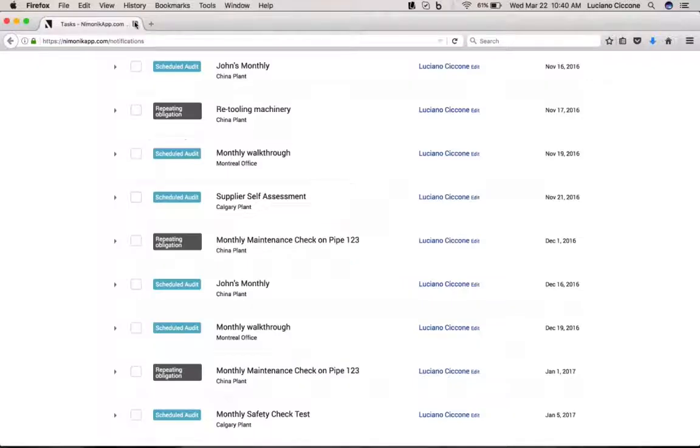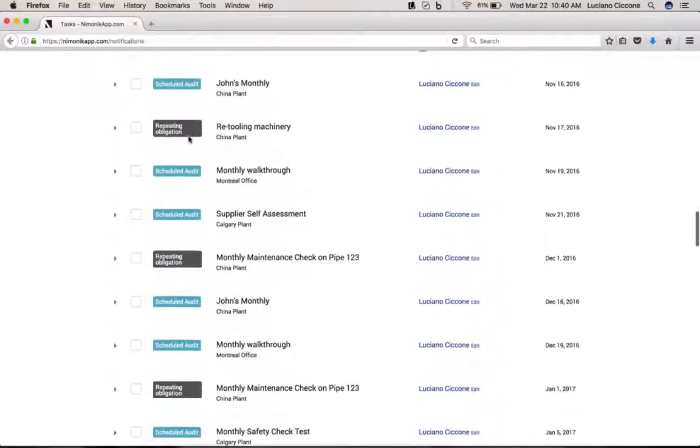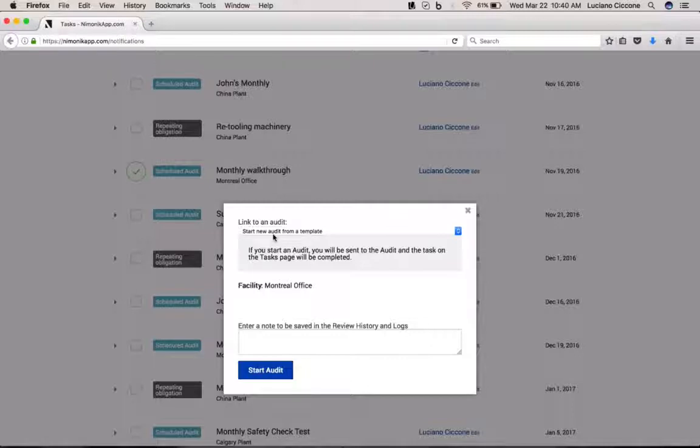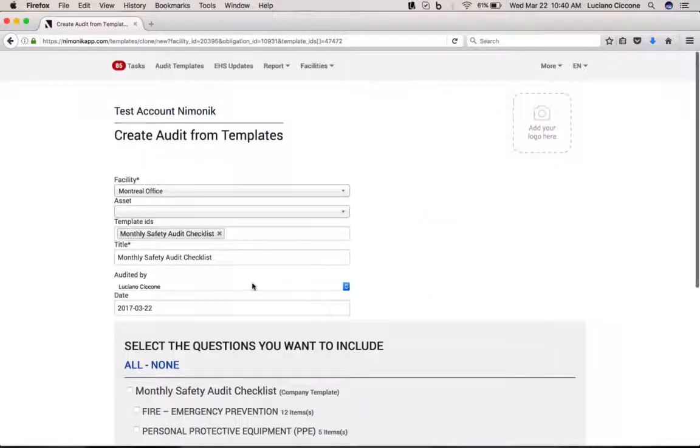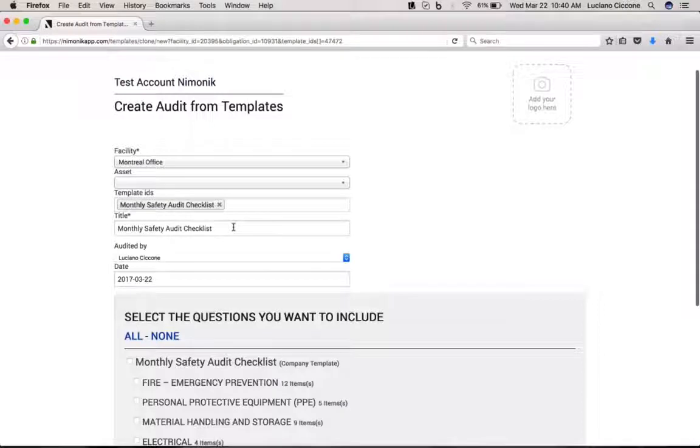Let's do that now. Under your task page, select the audit you wish to do. In this case, we're going to do the monthly walkthrough. I'm going to check the box here. It's going to ask us to start a new audit from a template, and if we want, we can enter a note. We're going to hit Select Audit, and it's going to pre-populate all the information that the obligation contains, specifically the facility and the template ID and the responsible person.